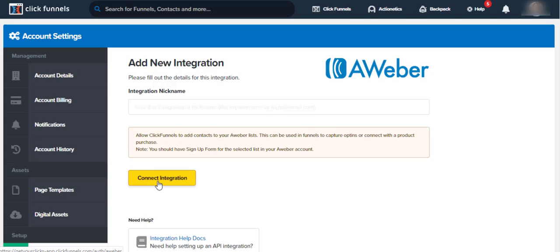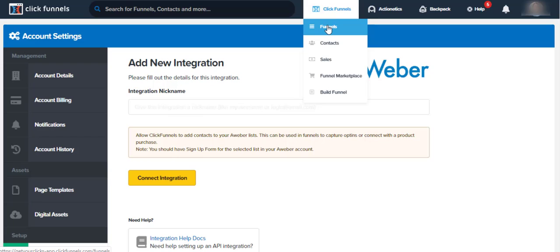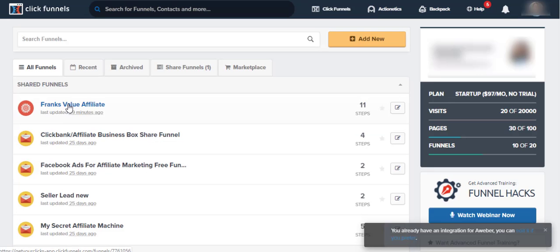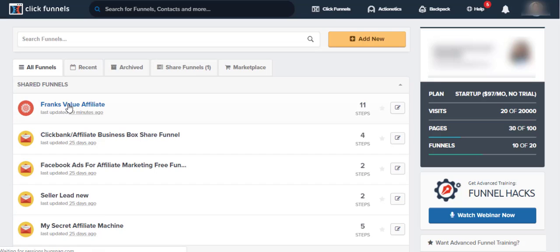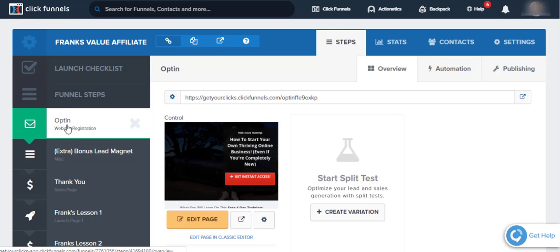At that point, what you're going to see is a screen where you're going to put in your username and password for your Aweber account. And once you've done that, you need to click to give access to ClickFunnels to connect with your Aweber account. And once that's done, now you're ready to go to your funnel on your opt-in page, and we're going to set up the connection. Okay, so once you go into your funnel and find your opt-in page that you would like to use, go in and edit.